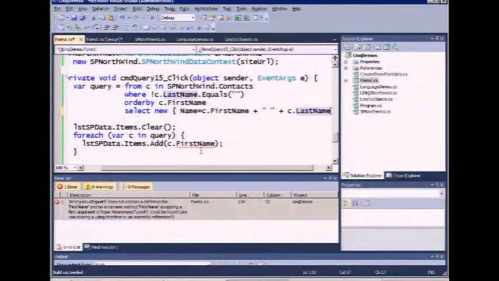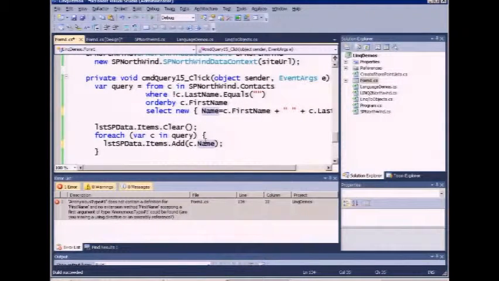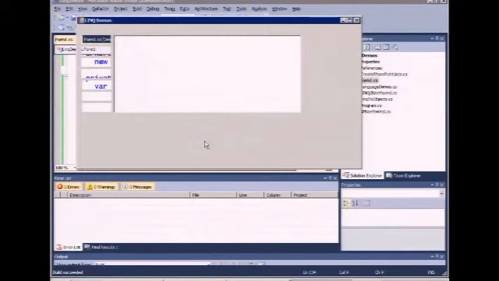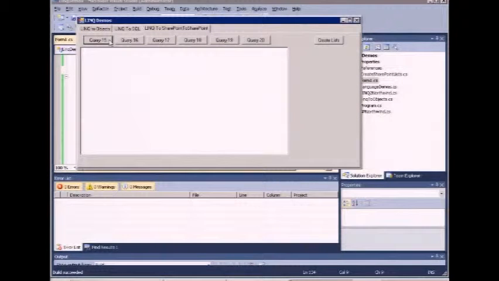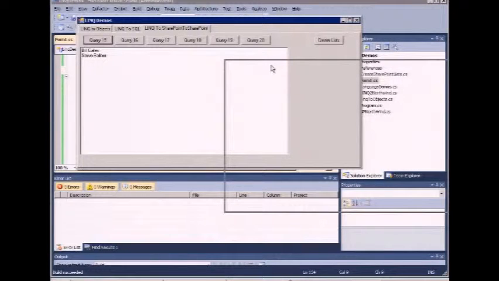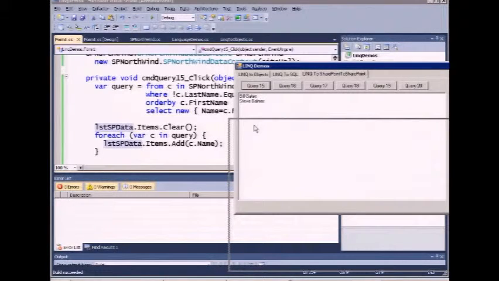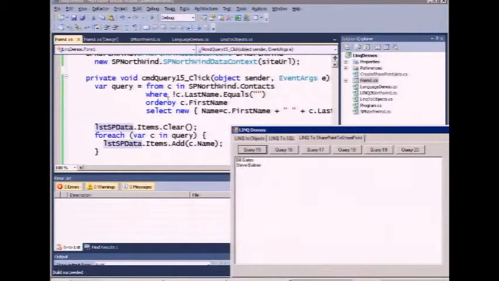And now we'll come down here and say c dot name, and we'll run this one more time, and we should get our query back. You can see that by using the LINQ syntax, creating a LINQ statement, putting in where and order by, and creating an anonymous type, I can get exactly what I want inside there.